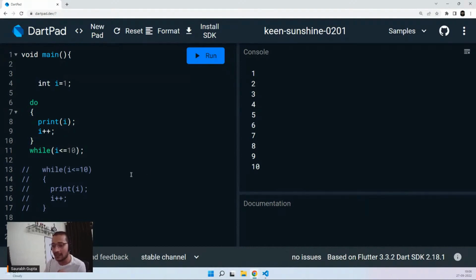In while, the condition is checked first and then the code is executed. That's why while is also called an entry control loop. And in do while, the execution happens first, and the condition is checked at the end. So in this case, it will be similar. You can see it's still 1 to 10.